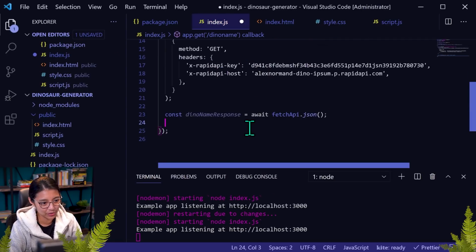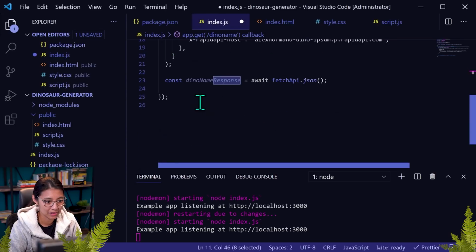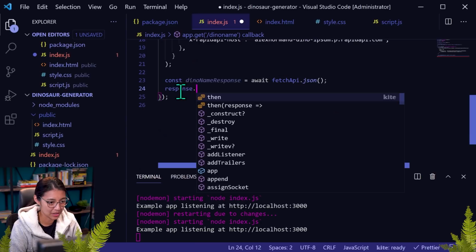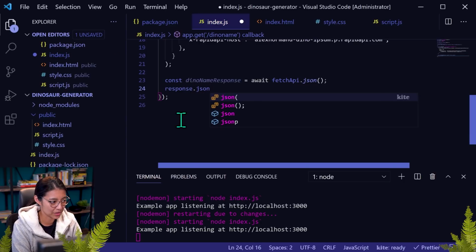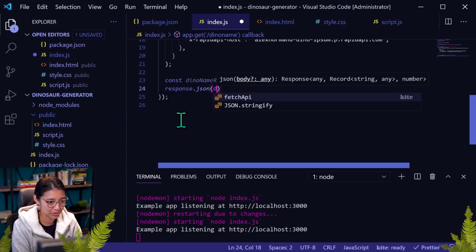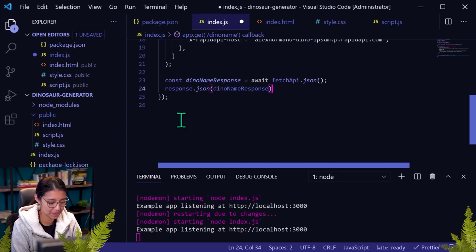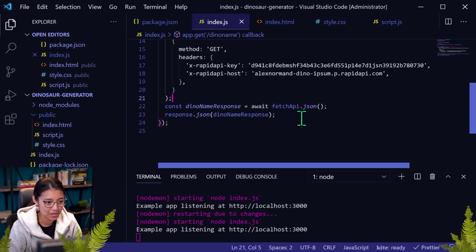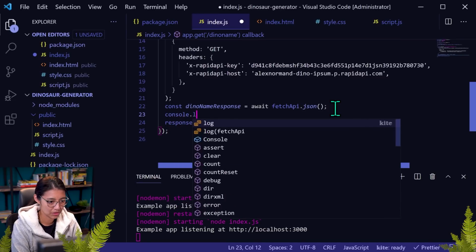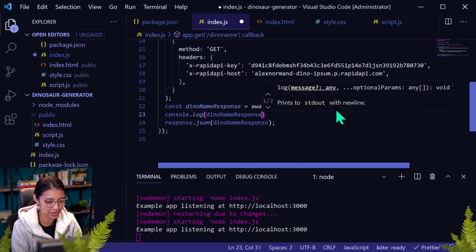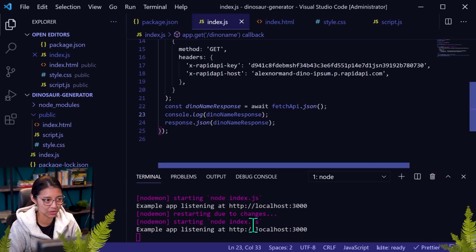And then the last thing we want to do is, because this is a route on the server, we need to respond to any client requests with whatever data we want to send to the client. So the last thing is going to be setting our response, which is this parameter here. Response, and then saying it's a JSON object, and then the parameter will take dinoNameResponse. And the other thing we want to do is maybe console log this. So I'm going to console log dinoNameResponse, and this will write to our console down here in our node terminal.